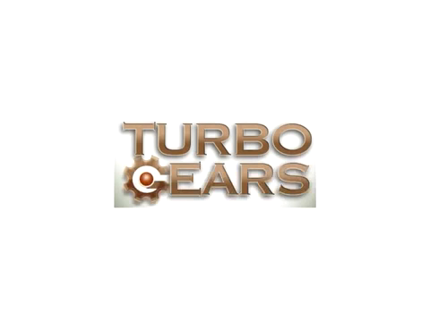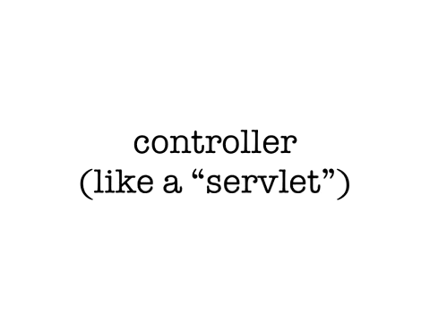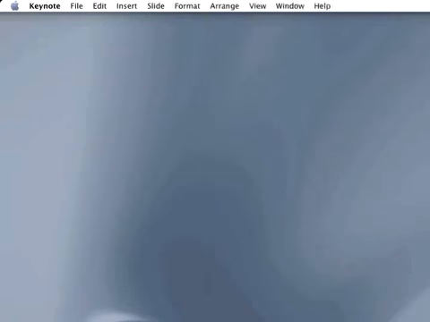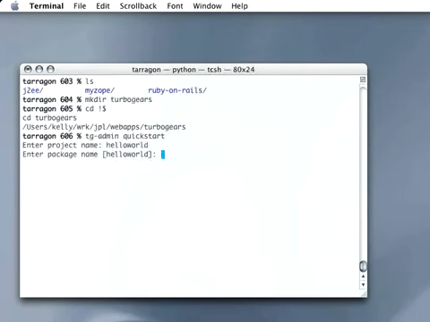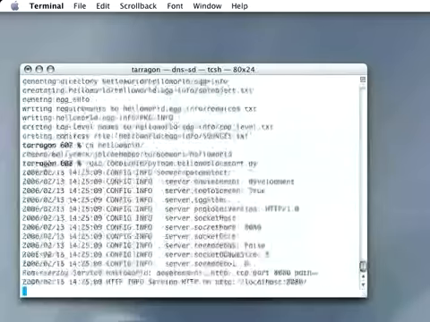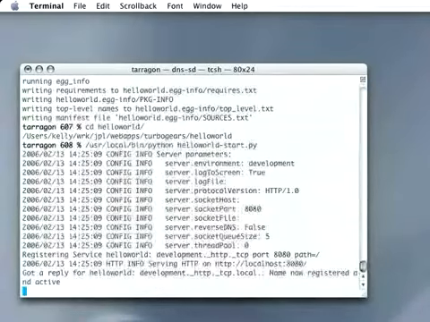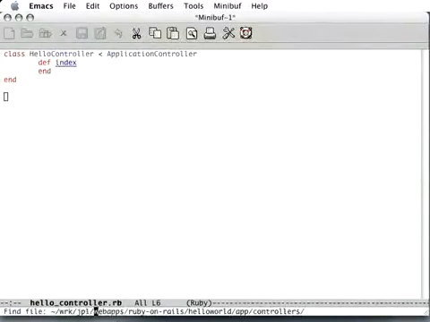Let's try TurboGears next. TurboGears is a web application framework, again, based on the Python language. We'll start by making a TurboGears controller, the equivalent of a servlet. Alright, so make a directory to play with TurboGears, and I'll call tgadmin quickstart and make a Hello World project. Then I'll start the Hello World server, and now it's going on port 8080.